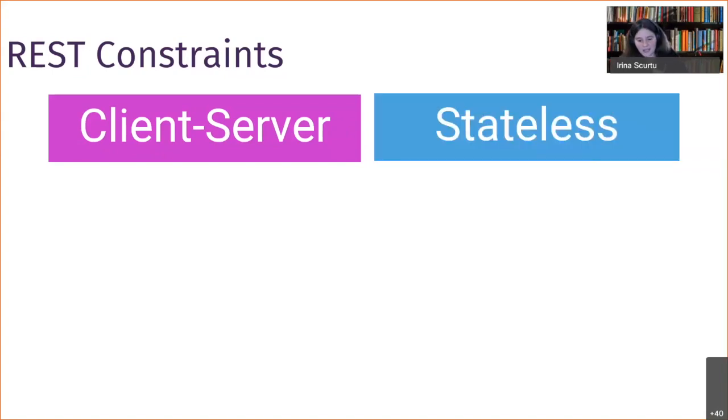So the second constraint is about the state. As HTTP, your REST API should be stateless, should maintain absolutely nothing related to the previous request or the request that will follow. Being stateless means that you should maintain no state. And if you want to maintain a sort of state, that state should be self-contained in the request.